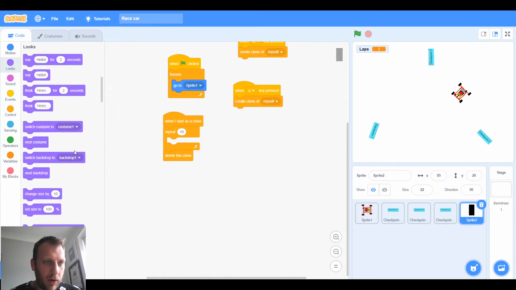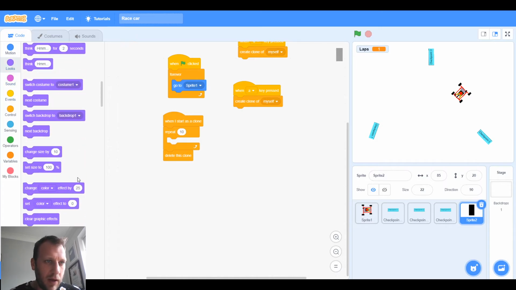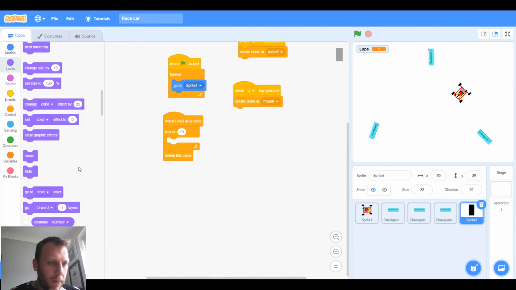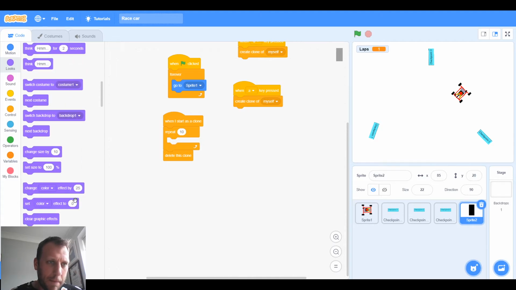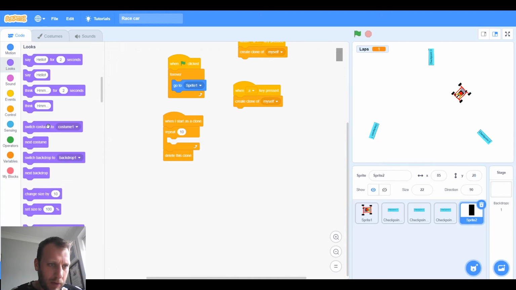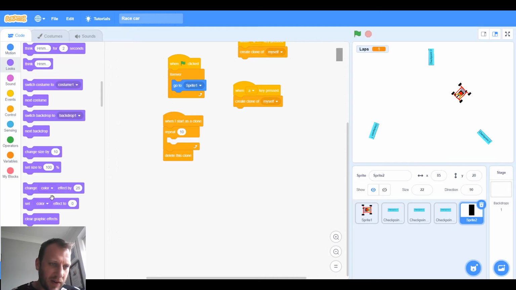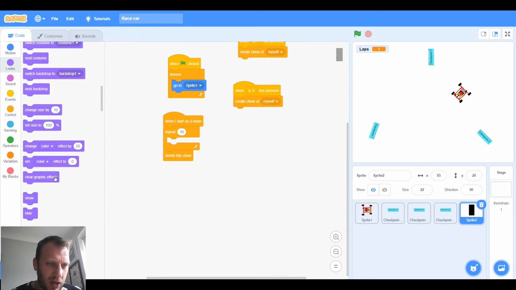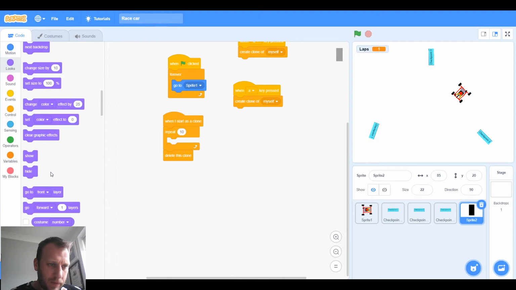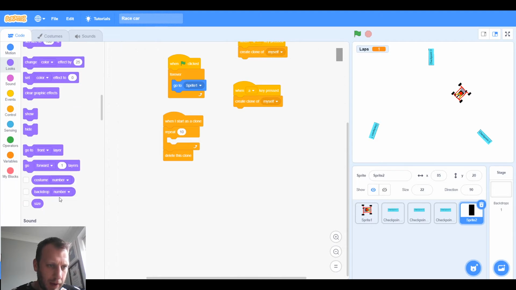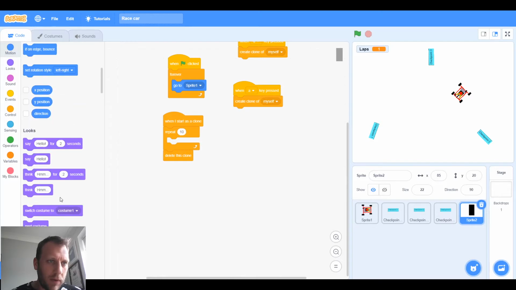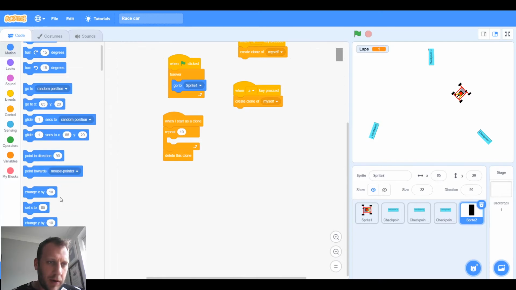And what I want it to do, I want it to fade away. And I think if I go into looks, there's an option that I can use to fade it out. Switch costume, switch backdrop, change size, set size, change colour. Perhaps I can't. I thought there was. So we might have to come up with another option.